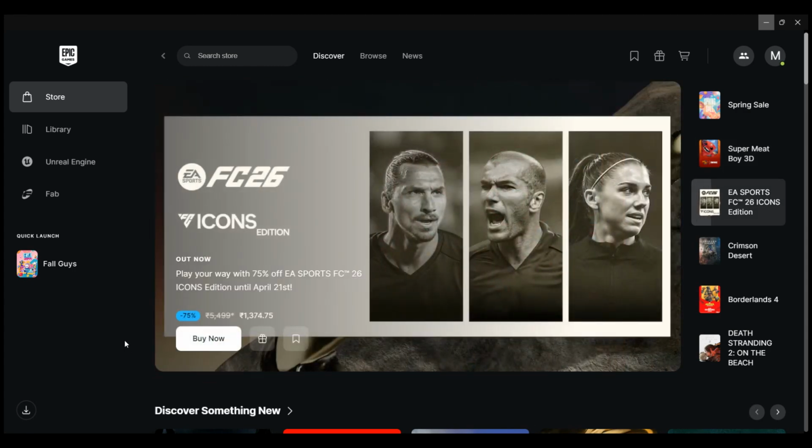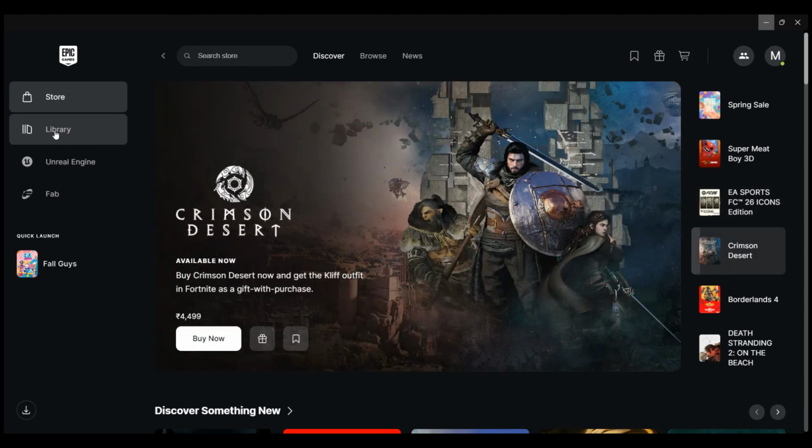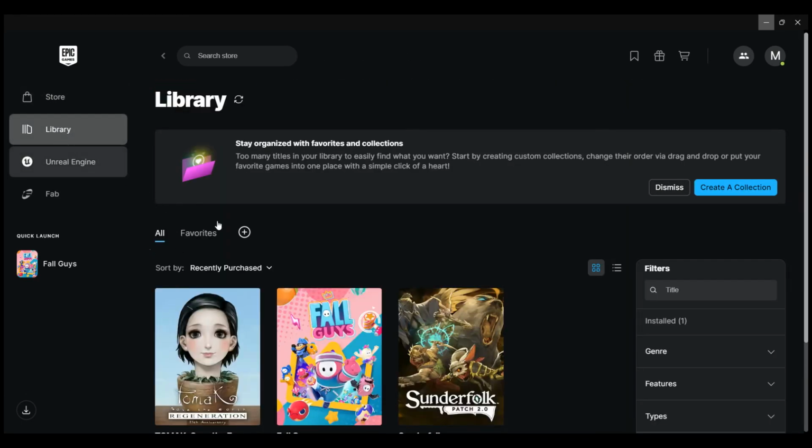On the left side of the screen, look for the Library section in the sidebar. This is where Epic Games keeps all of your owned games and installed titles in one place. If you don't see it right away, take a moment to check the left tab carefully, because that's where it should be. Click on Library, and your game library will open immediately.